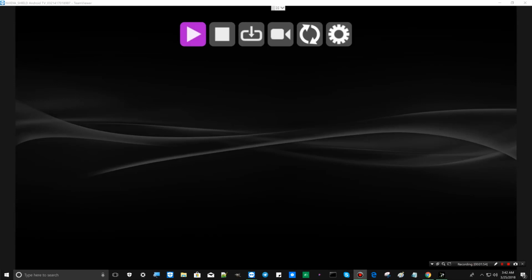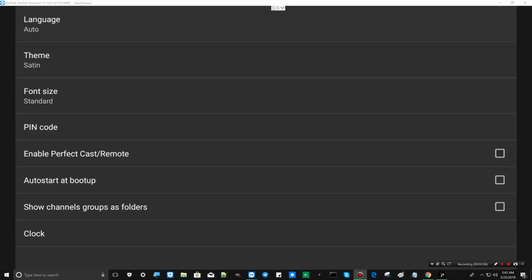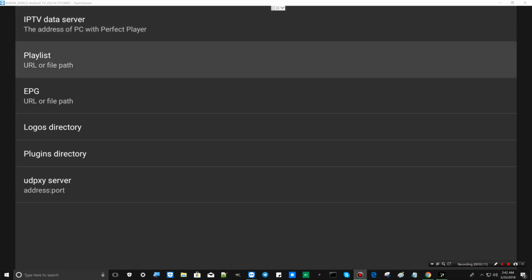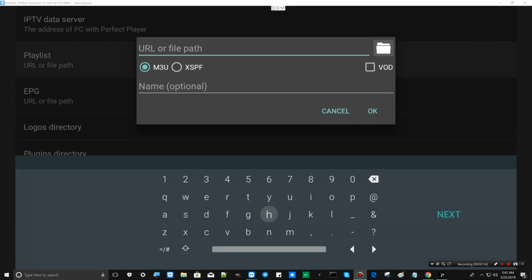To get this little menu bar up, just hold down the select button on your remote and then click main menu, and that'll bring you to this. If you're in a brand new version, this is what you're going to see. We're going to click on the settings gear, and then General, and we're going to go to Playlist, where it says URL or file path, and we're going to type in the following address.